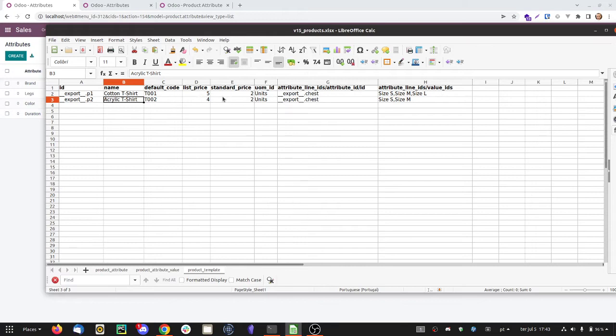And then we have list price, standard price, default code, which is internal reference, and a reference that we can use for importing other stuff into this product. So this is just a simple example.